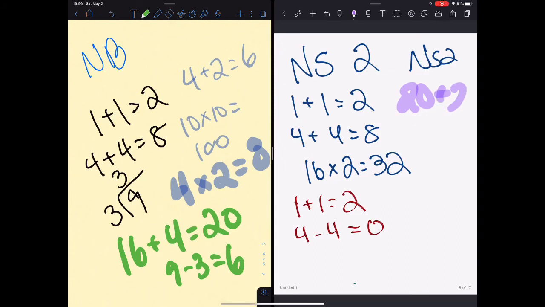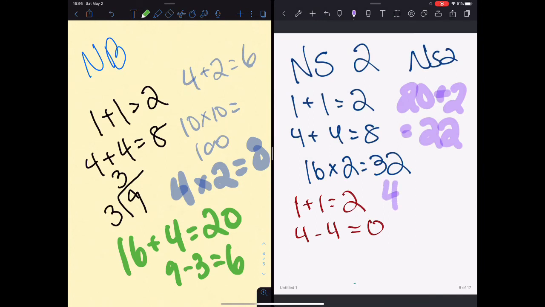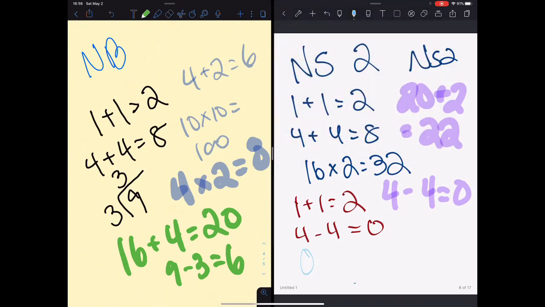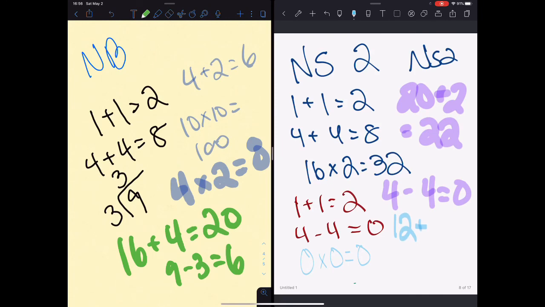20 plus 2 equals 22. It's really thick, so let's make it a little thicker. 4 minus 4 equals 0. Let's try this one out. Let's go even thinner. 0 times 0 equals 0. I'll try this one. 12 plus 2 equals 14.